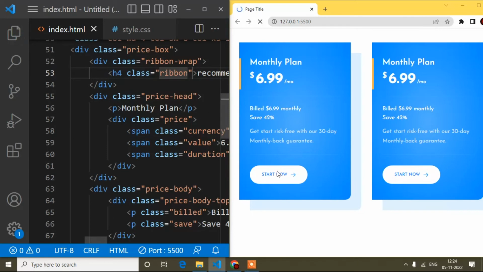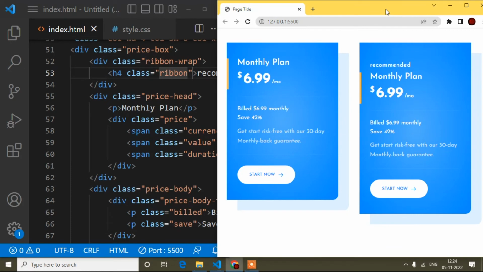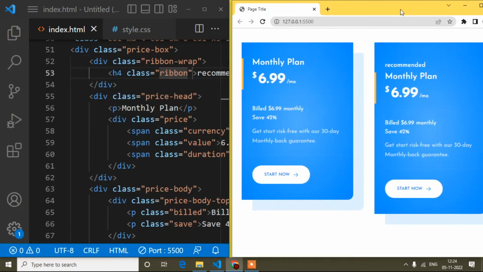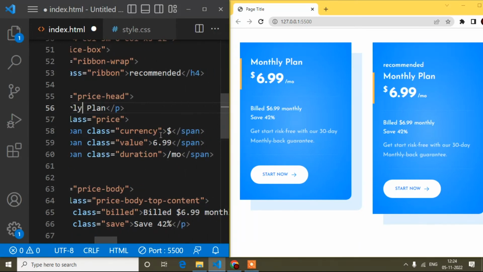Okay, so now here you cannot see anything. Just I will write the CSS for this one, and I will change this content also. So instead of monthly, here I will write yearly. And here I will change the value, that is 10.99. And this one you can write year or anything.